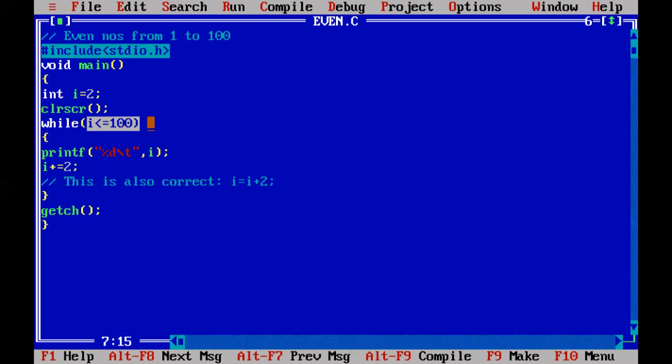True or false? True. True means get inside and display 2. After that, some tab space. And then 2 will become 4. How 4? If you expand i plus is equal to 2, i is equal to i plus 2. Here it is. That's why I have given this also. You can see here. Got it? Don't get confused. You have to work on this. Simple, nothing great. If you practice a couple of times, it will become easier for you. So it will be 4 right now.